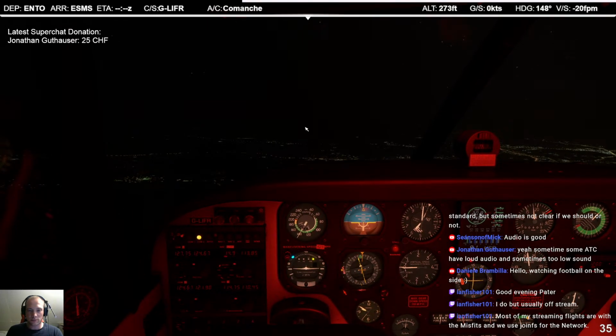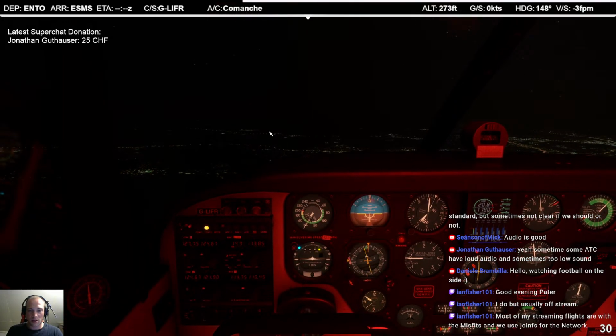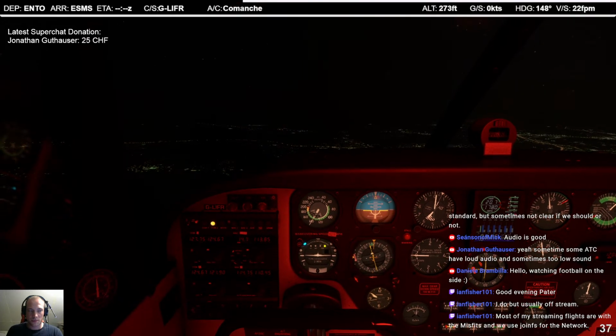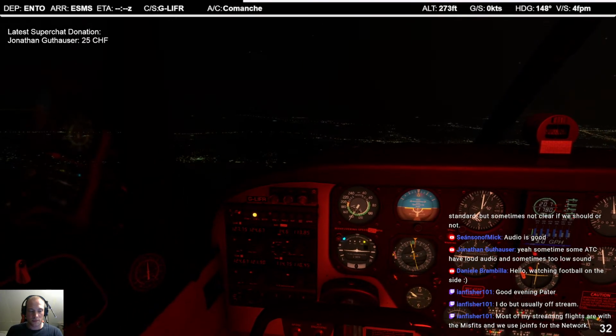Eurowings 7221, contact Copenhagen 126.050, bye-bye. Copenhagen 126.050 for Eurowings 7221, bye.